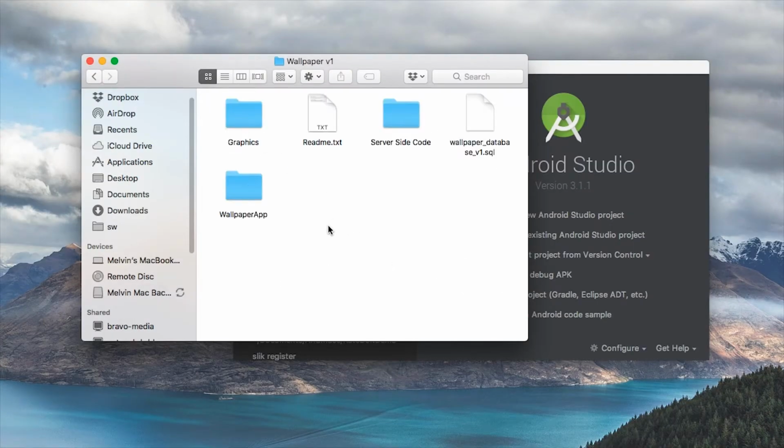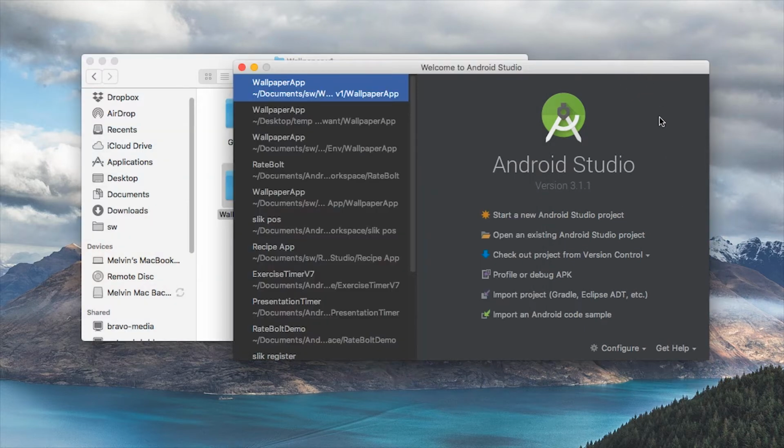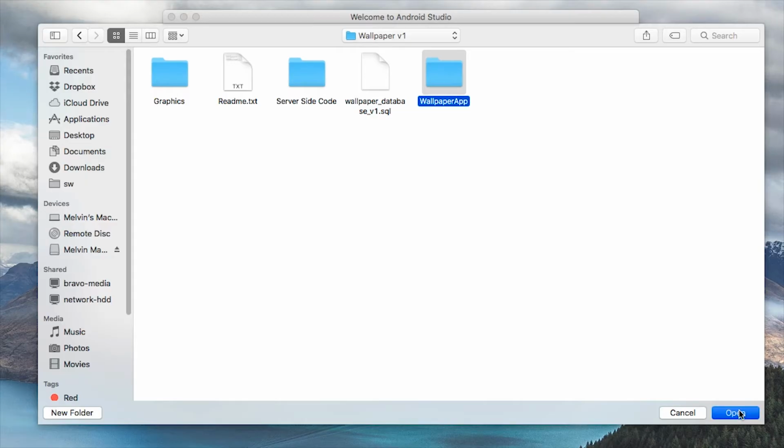Open up the wallpaper template folder. This time we're going to be using this folder here. Open up Android Studio. Click on Open an existing Android Studio project. Select Wallpaper App folder and click Open.